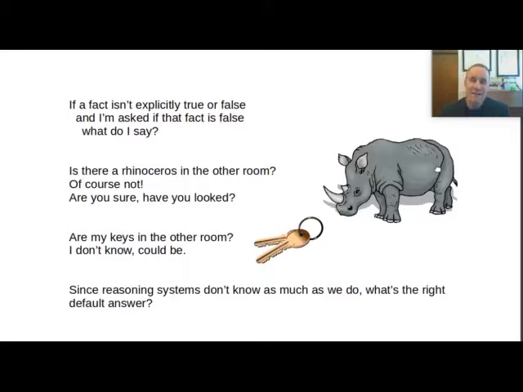So it's a fact I don't know explicitly is true or not true, but I have assumptions, I have common sense, I know some things about the world, and so I give an answer. And then let's take a second example. Are my keys in this other room? Well, I don't know. It could be. I don't have enough information because I could drop my keys anywhere after I come in from doing an errand, and I just don't know the answer. I don't have information, and so I say I don't know.